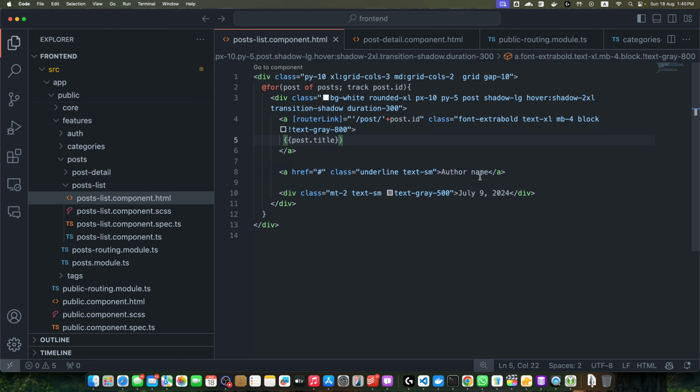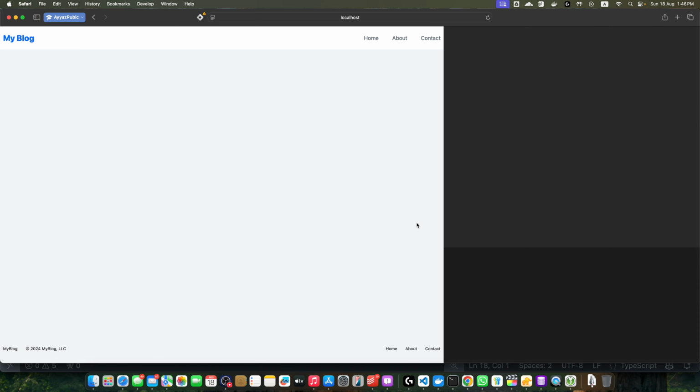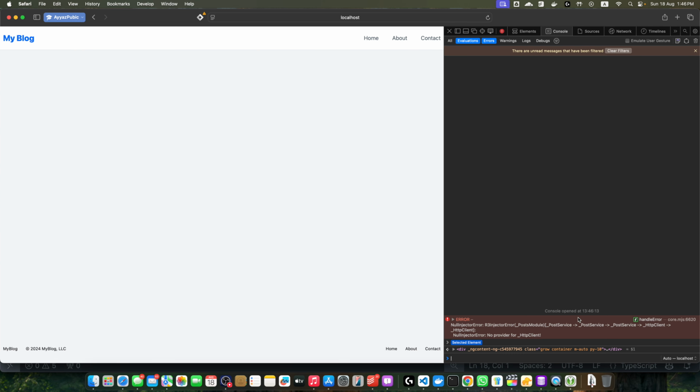And now we have to add the author name and created date as well. Let's add the created date first. Here I will use post dot created at. Save it. Now I don't see any data yet. So let's see what's wrong. Go to the inspect element and look at the console. Okay, this is the error.